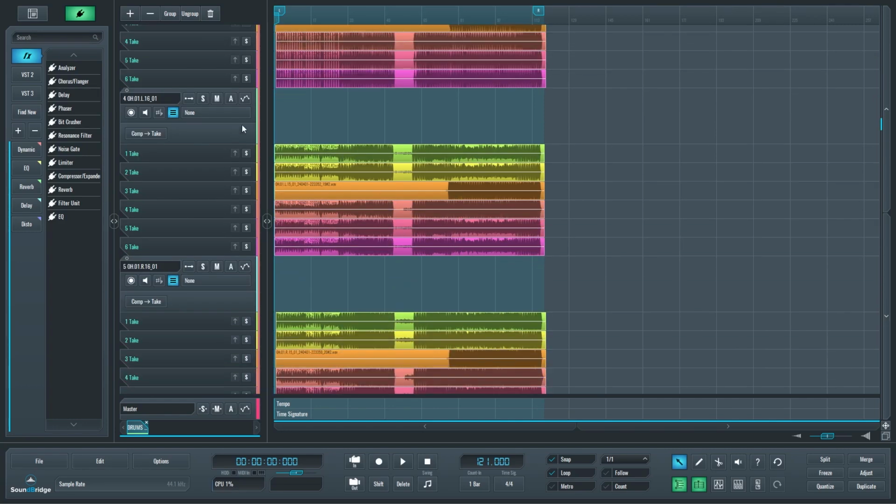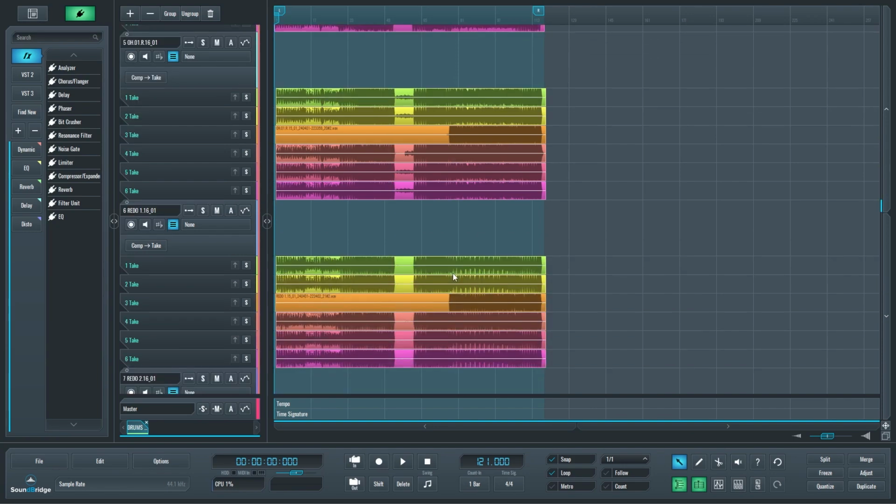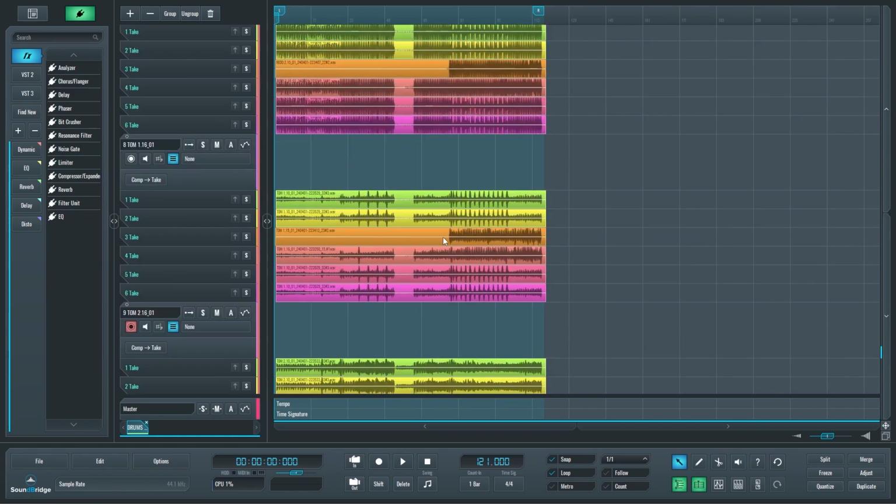So each one of these tracks holds all of these take lanes, which are multiple recordings of a single mic from a drum kit. You can see that they are a tiny bit different because they record a different part of the drum kit.